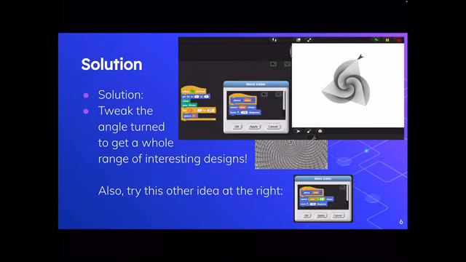So if you've tried it, here is a solution. You can tweak the angle in the solution to get a whole range of different designs, like you can see that other design peeking out of the bottom. Essentially, you're going to have a new method or a new block that moves some number of steps, so it's a variable size, and then turns some number of degrees. Then you just repeat that a bunch of times. So it's fairly simple.